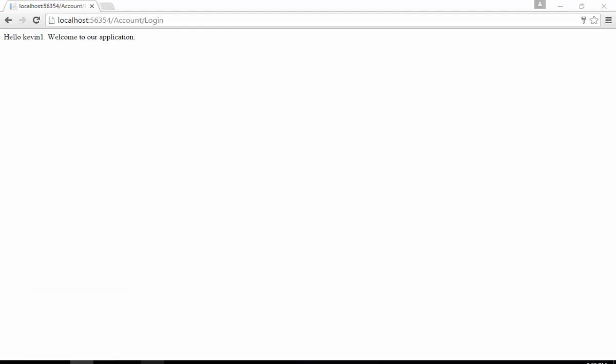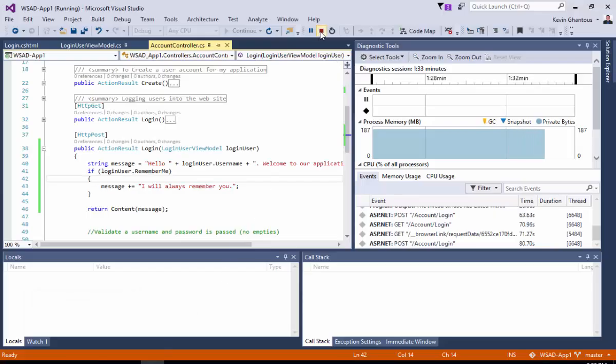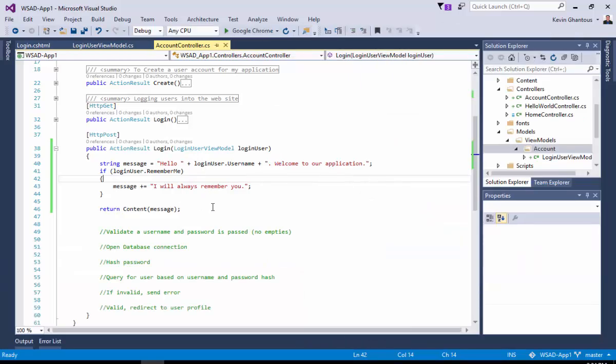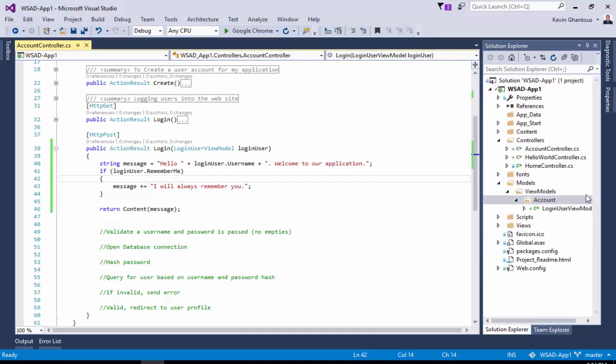Alright, so we've got the basics of our login controller in place, but let's actually put some functionality to it so it actually works and does something. So to do that, we're going to start off by closing my view. I'm going to close my view model. And I'll just need my account controller. I'm going to hide this properties dialog because we're not going to really need that.